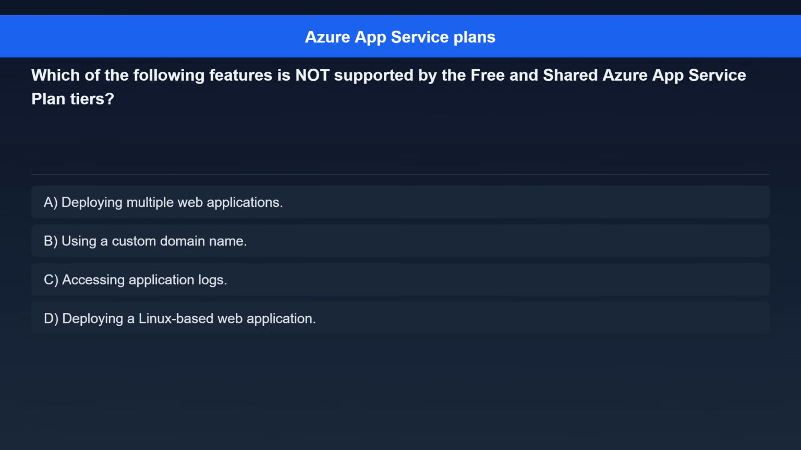Question 9. Which of the following features is not supported by the free and shared Azure App Service plan tiers? Option A. Deploying multiple web applications. Option B. Using a custom domain name. Option C. Accessing application logs. Option D. Deploying a Linux-based web application.